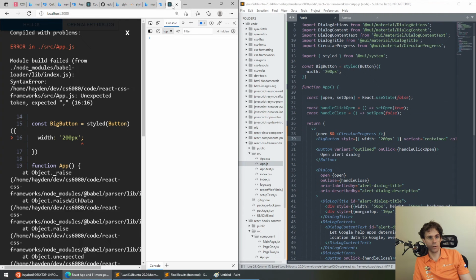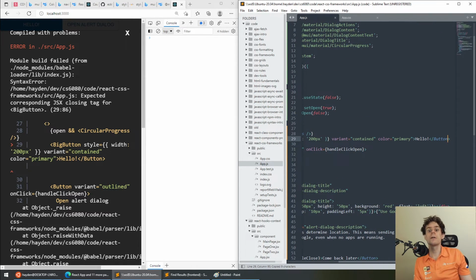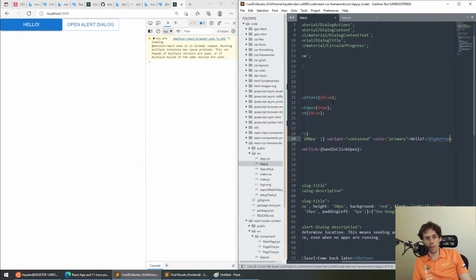It's probably not going to work. Probably forgotten something. 200 pixels like this. JSX closing tag is missing because I forgot to copy the closing tag. And now we have that big button there, right?